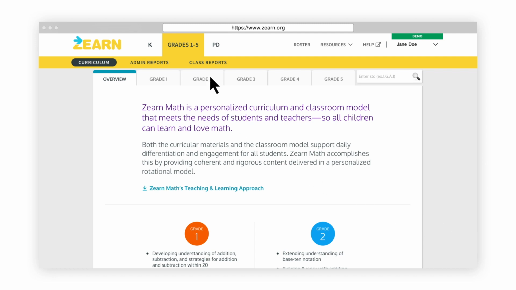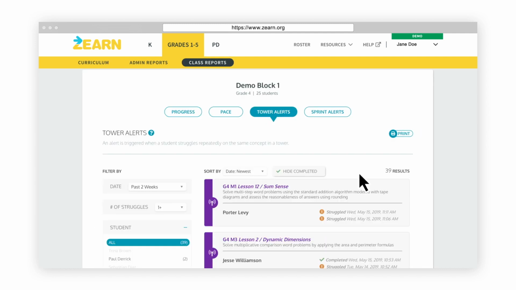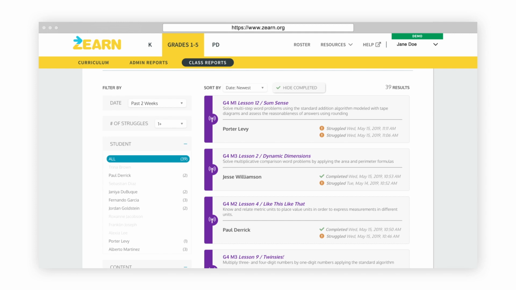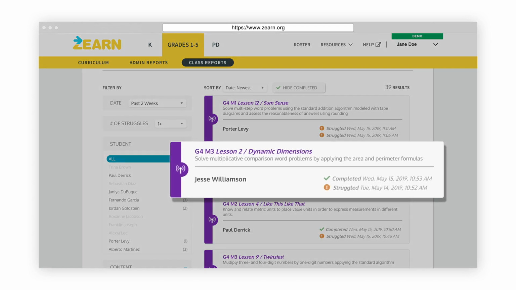Now let's see what those alerts look like in the teacher's report. Each alert comes in the form of a card, like this. The card includes the student's name and the specific lesson they struggled with. Here, we can see that Jessie struggled on Grade 4, Mission 3, Lesson 2, Dynamic Dimensions. The card shows how many times the student struggled and whether or not they were able to complete the tower successfully and move on to the next digital lesson.